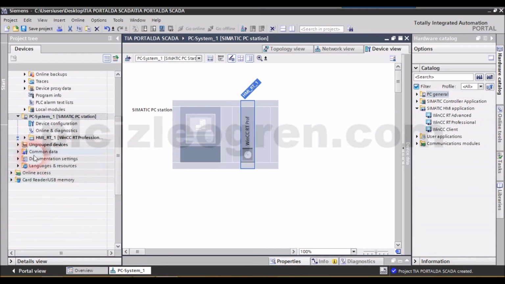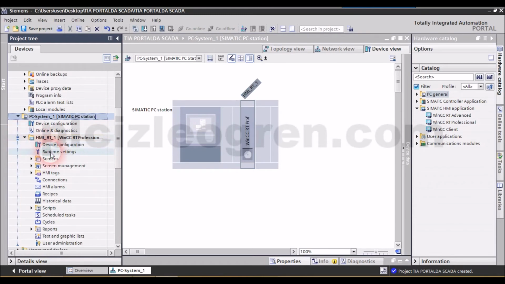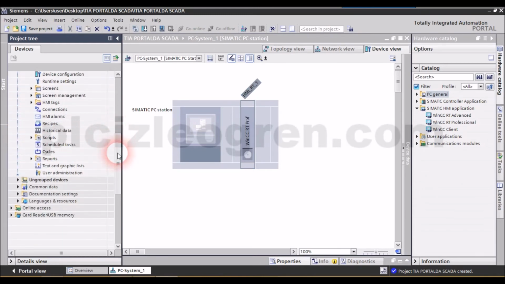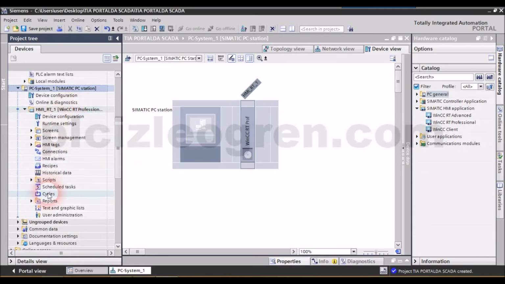So what does this actually mean? When we open it like this, you're able to see the same menus we have previously seen in the HMI panels. Look, there is a screen menu, there is a screen setting menu, tag menu, and connection menu. We can see many menus here. So, I have added it like this.